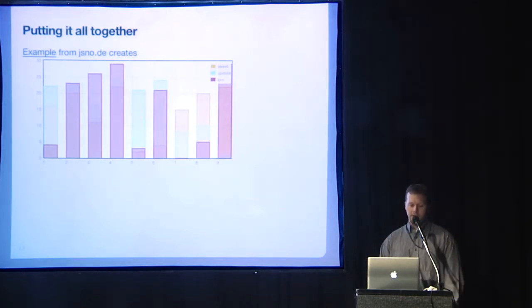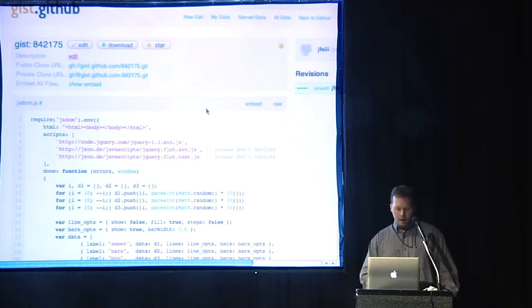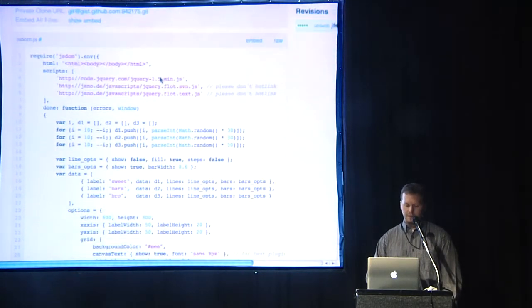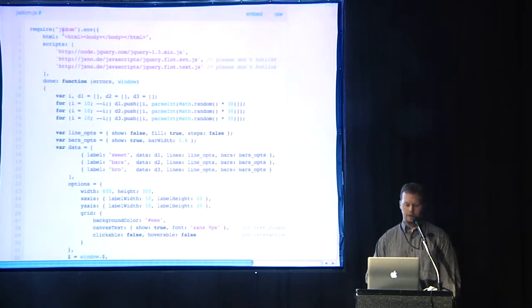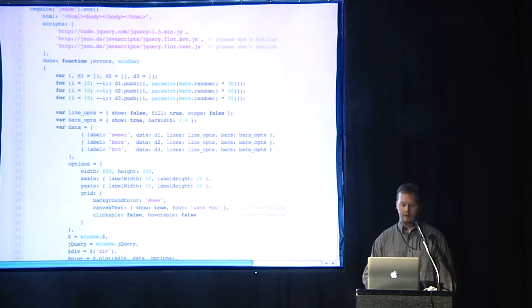So here's an example. I've got a domain, JS no.de, which is where I play with Node stuff. This example is basically just taking a JSDOM example and converting it, adding a couple things in. So in this example, require JSDOM, give it a base DOM to work with.